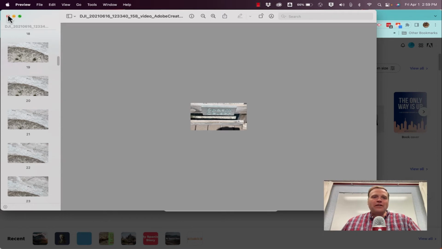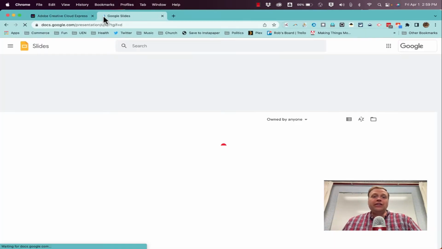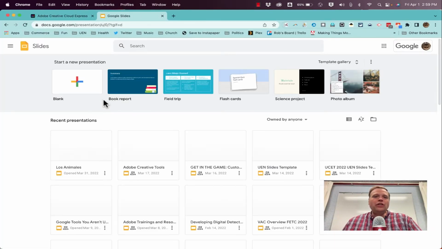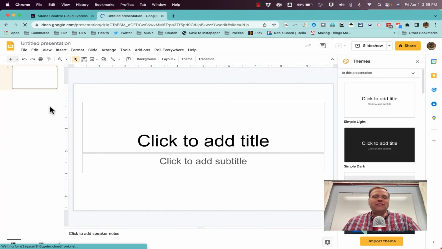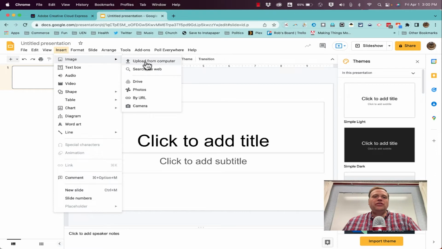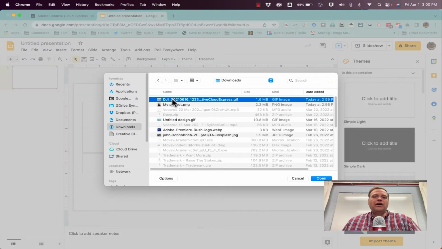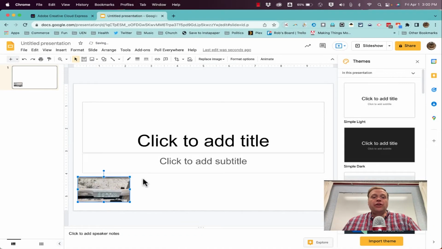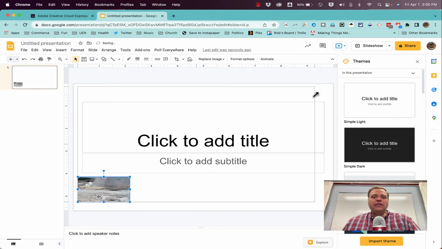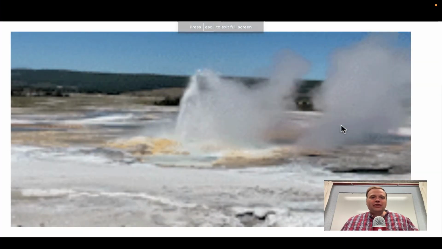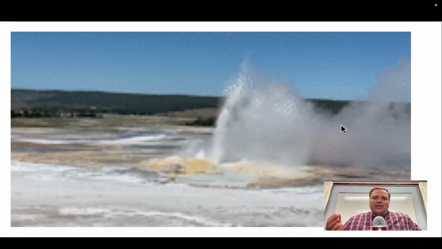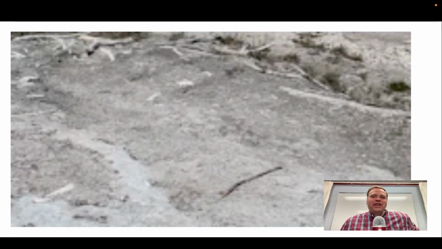It doesn't look animated. One way to get a good sense of how an animated GIF will look is to go to Google Slides and create a presentation, and then just insert an image. I'm going to upload from my computer. I'll find the animated GIF that I just created, and I'll resize it to make it easier to see. Now when I start my slideshow, you can see there's an animated GIF of a geyser at Yellowstone National Park.